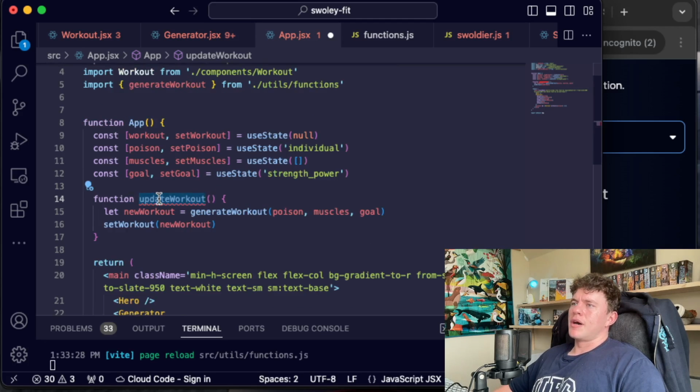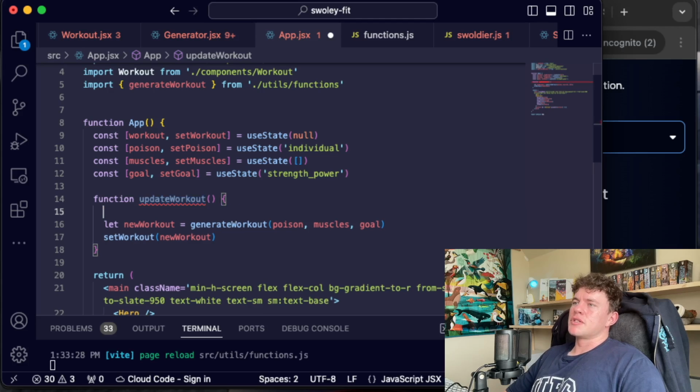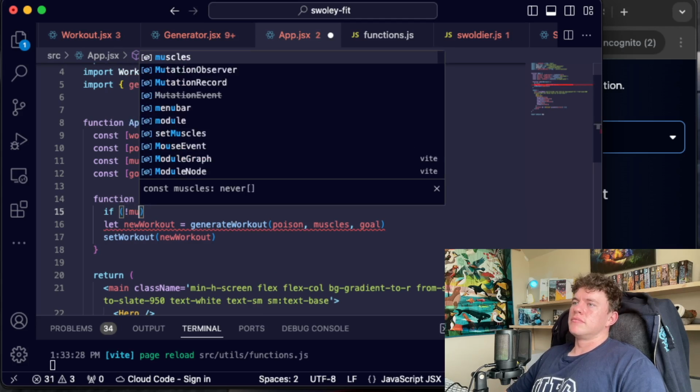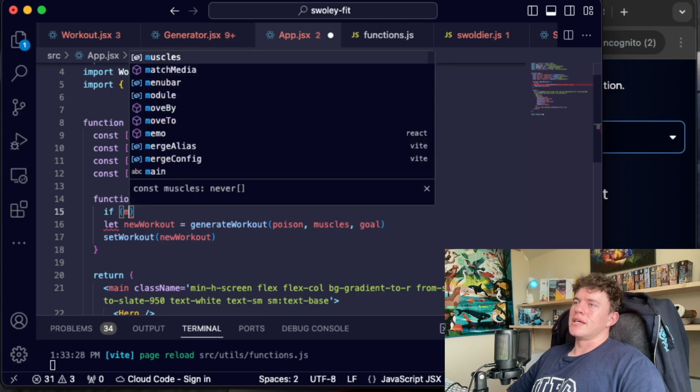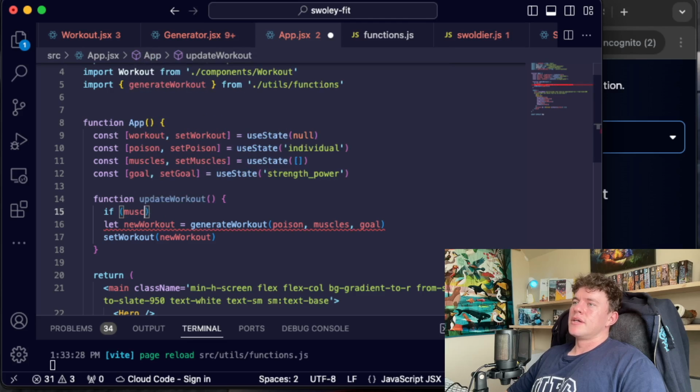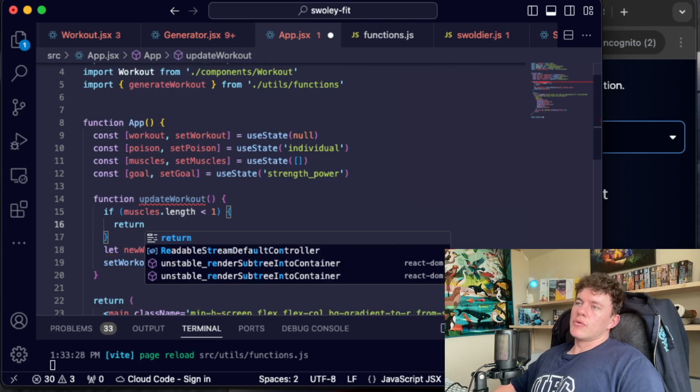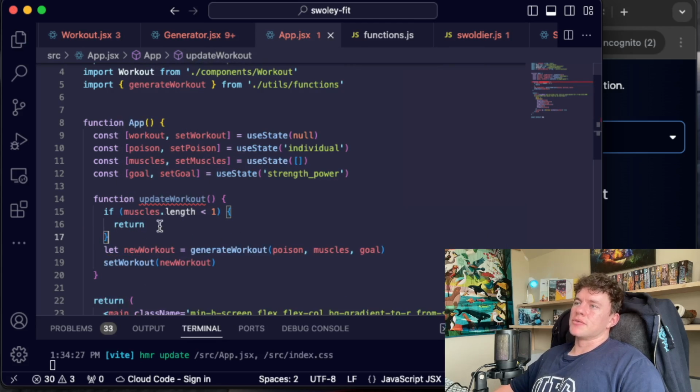We're also going to have to pass this function down. But the other thing I'm just going to do is add in a quick little guard clause that says, if not muscles, well, actually better said, if muscles is an array. So let's just say, if muscles.length is less than 1, so if it's equal to 0, we don't want to actually do anything because we don't have any muscles to train.